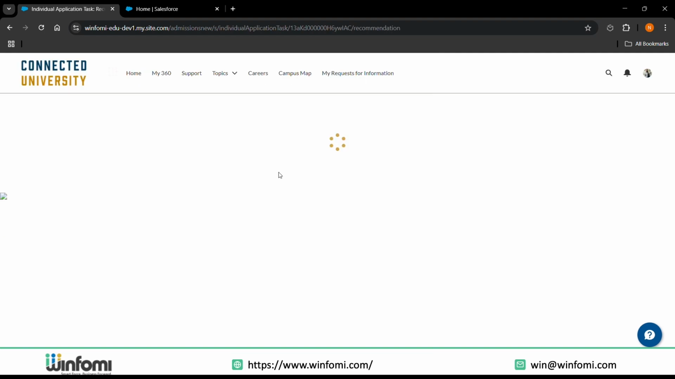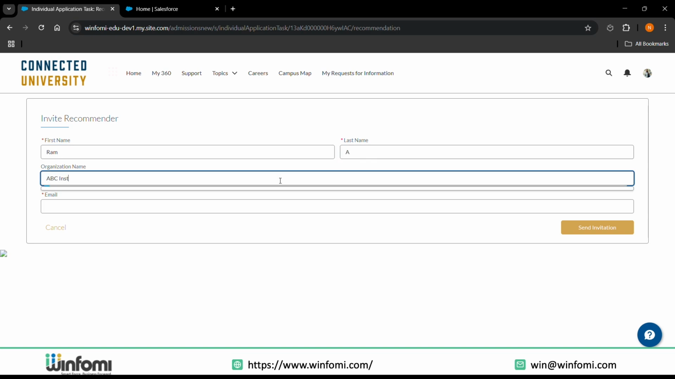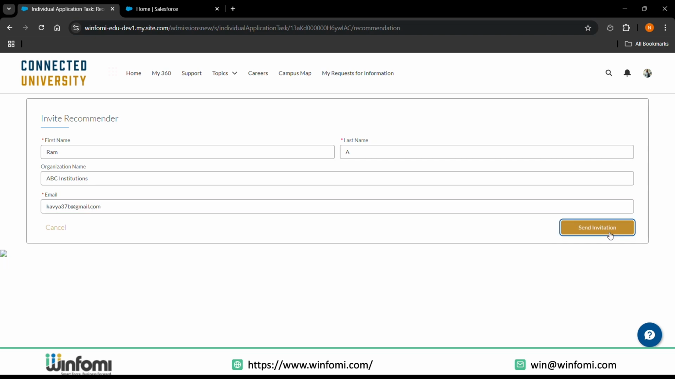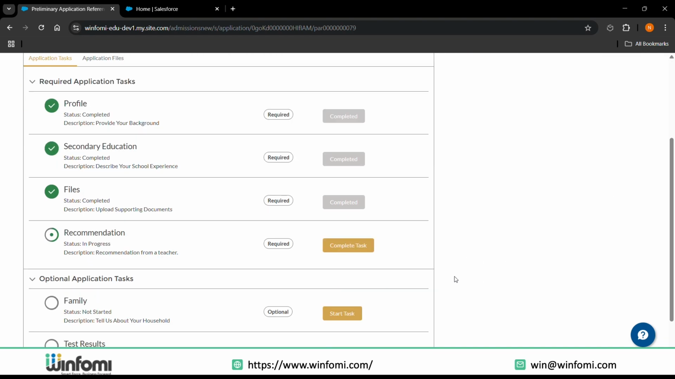This is where we are going to recommend some other persons. For that, I give some name and organization as ABC institutions, like that. And for filling the survey, I'm going to give my mail ID and click send invitation. I'm filling that survey from my mail. I am receiving that, so I'm going to open that mail and fill those forms, that survey.